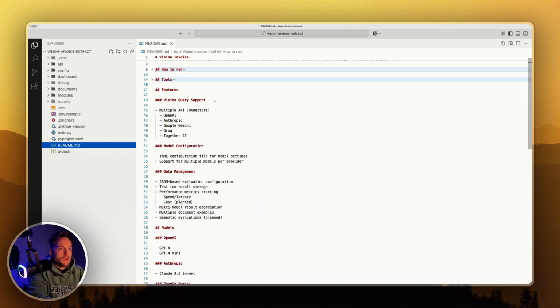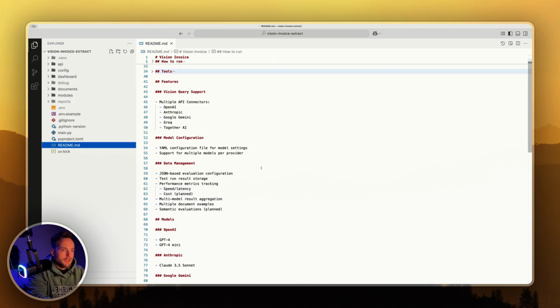So let's quickly look at the features that we're covering here. Like I said, we have multiple API connectors and we have a model configuration, so this can be easily extended to any amount of new models. And we have a configuration file to feed in invoices, and also files to evaluate the quality of the extraction result. But we're going to look at that later. In terms of data management, we store the results of each run currently in a CSV file. I was a bit lazy to also hook up a database, but I think for now this works pretty fine.